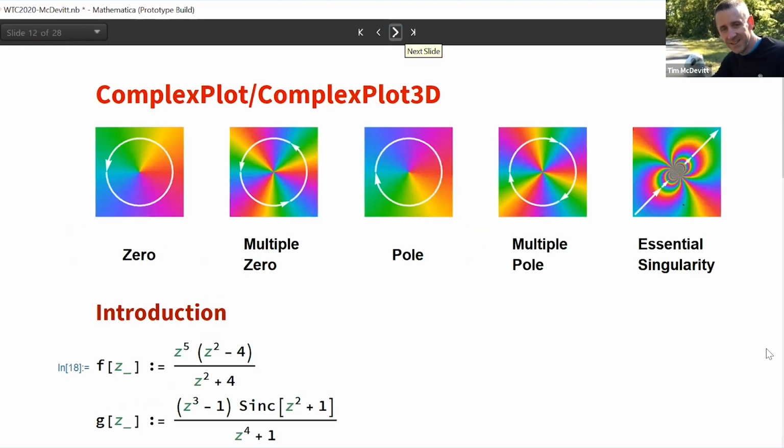Okay, next up we have ComplexPlot and ComplexPlot3D. Here we have a complex valued function of a complex variable that we're trying to represent. And so we have a two-dimensional input and a two-dimensional output, and we need to try to represent that in a two-dimensional image. So what we do is we take the domain of a function or a subset of the domain of a function, and we color it by the argument of the function value at each point, right?